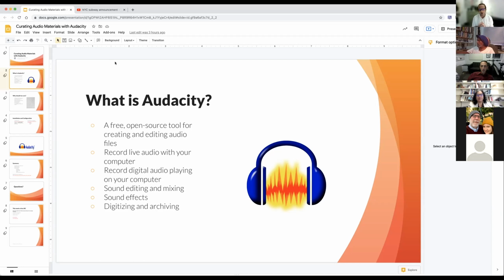And it is also really good for digitizing and archiving. Many of us have been instructors for many, many years. Over the course of time, we may have collected some materials that are in the analog format, cassette tapes or compact discs, things like that. With Audacity, you can pretty easily turn that into sound files and store it on your hard drive.